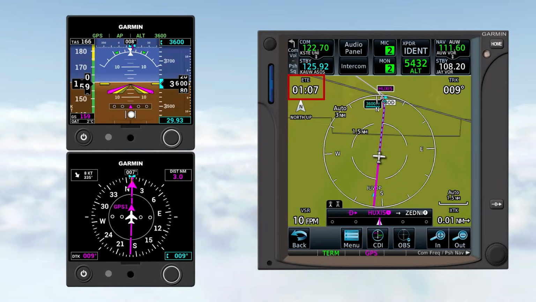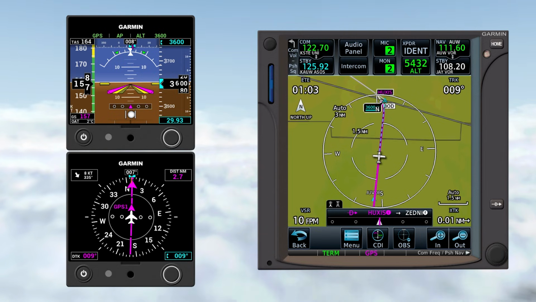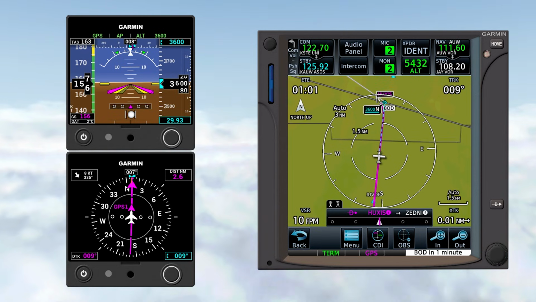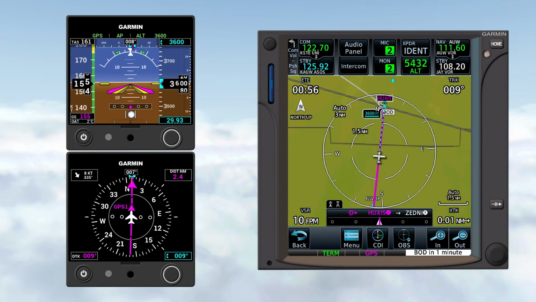All right, 1 minute to Huxis now. And what you might expect to see when we cross Huxis, given the failure that I've queued up here, is that we'd get an LNAV enunciation rather than LPV. But what we'll actually get is something a bit different.